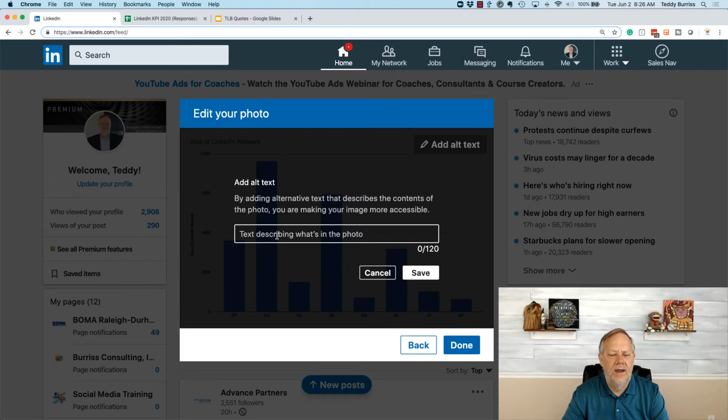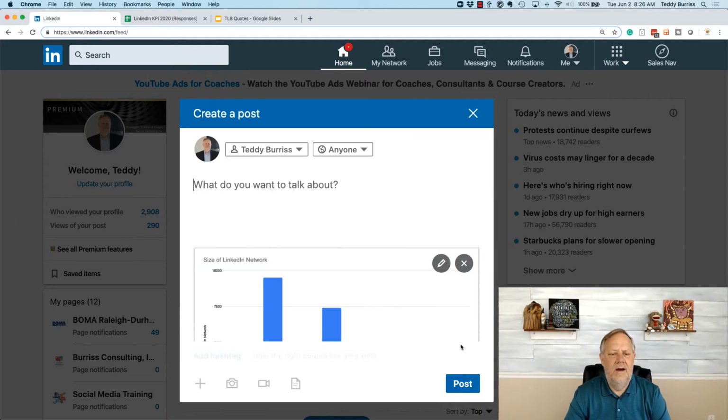What alt text do I use? It's the same thing. My name, my title, which are my primary keywords, and then the name of the image. This is what I do. I could use more keywords if I want to, but I'm being very consistent with this alt tag text. Now, once I've done that, I hit done.